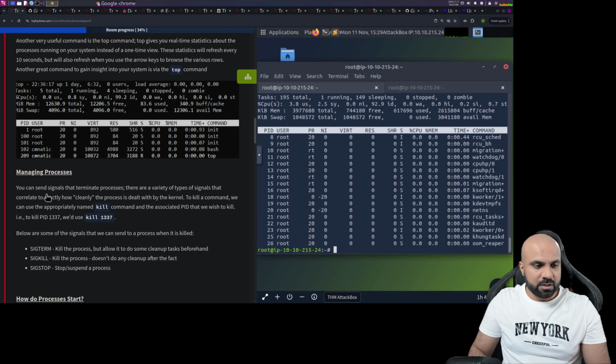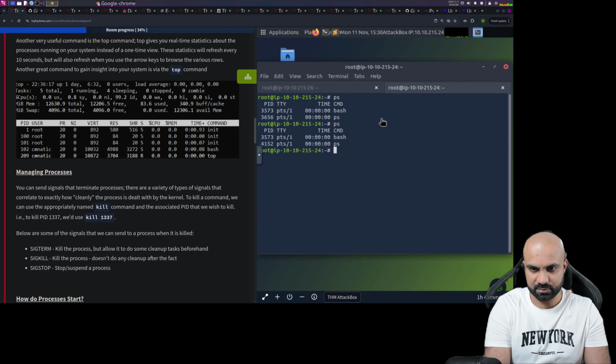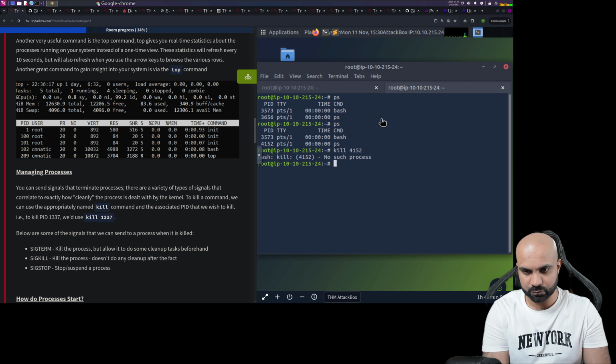Managing processes. You can send signals that terminate processes. There are a variety of types of signals that correlate to exactly how cleanly the process is dealt with by the kernel. To kill a process, we can use the appropriately named kill command and the associated PID that we wish to kill. To kill PID 1337, we would use kill 1337. Before we do that, let's try one thing here. For example, let's kill 4152. No such process.